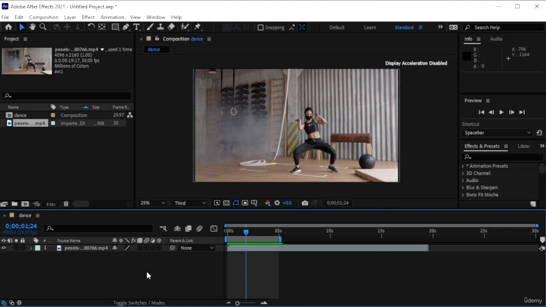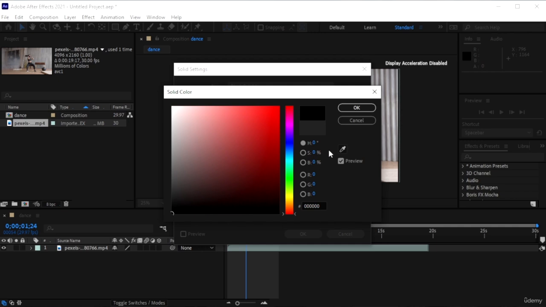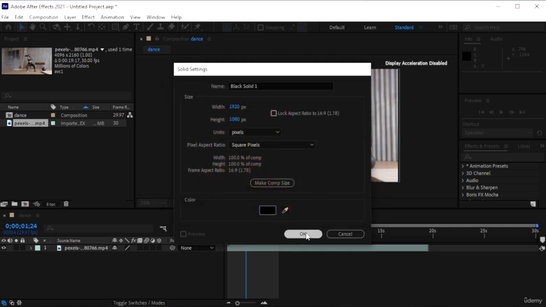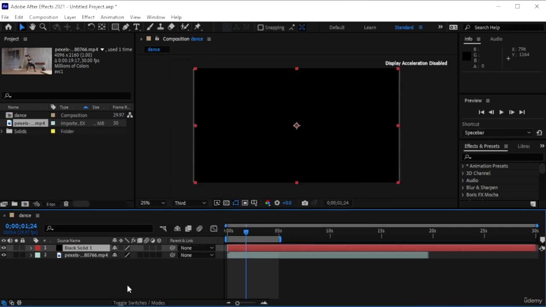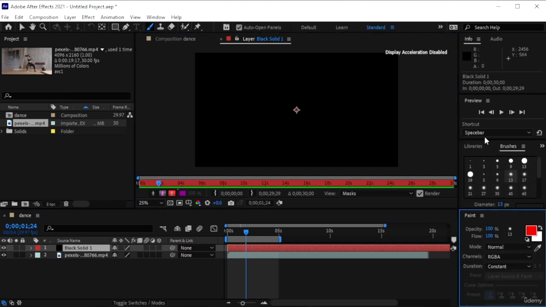So hold down Control or Command on Mac and press Y to make a solid. Let's go for the color black and then hit OK. And this will go on top of the video. But the thing is, we're going to change the blending mode for this thing. If I double click on the black solid, I'm in the layer. Remember that we cannot draw on the composition, but we need to go in the layer itself. Double click to get in the layer, get your brush tool.